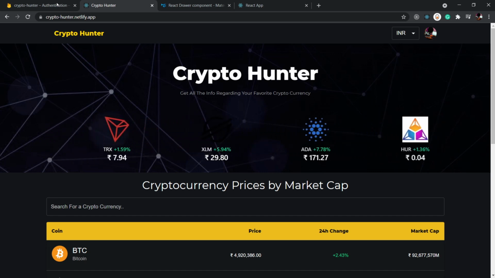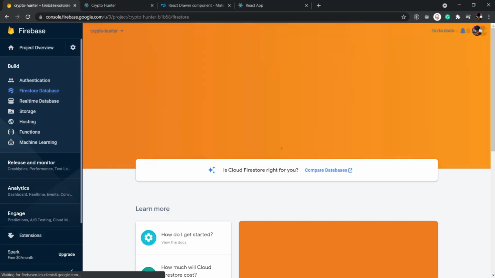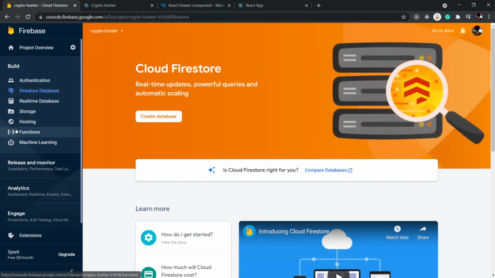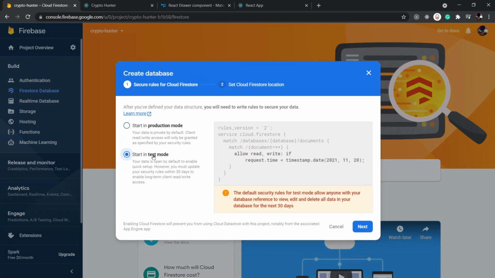Okay, so let's continue. Let's go back to our Firebase console and click on this Firestore database. And here you see real-time updates, powerful queries, and automatic scaling. So this is the Cloud Firestore database. Let's click on create database. It's gonna ask us to start in production mode or start in test mode. We're gonna start in test mode right now.